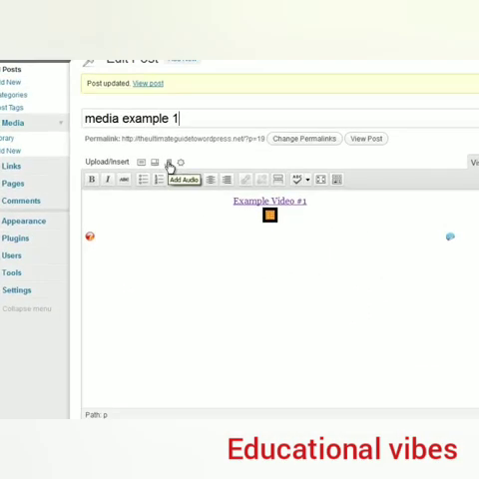Now you can do the same with audio or with other media, and by other media we mean anything that's not an image or music or a video. So it could be a PDF, for example. All right, you can add a PDF by clicking on this little link here. All right, that's really all there is to do with media. Okay, see you on the next video.